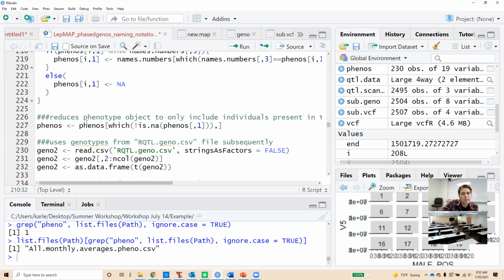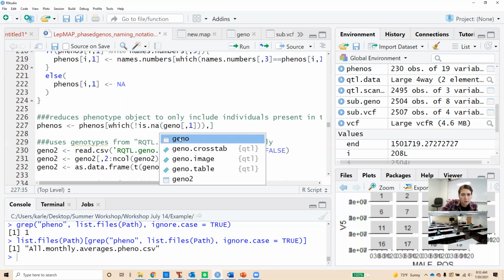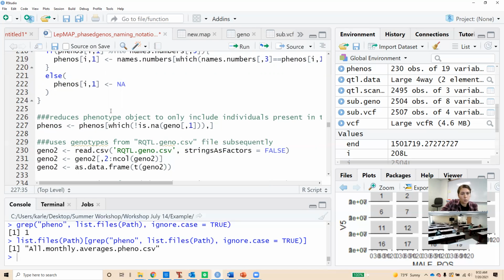This is reducing the phenotypes. I think I have a mistype in here somewhere. But if it's not in, I believe, the genotype file, then we're going to remove it from the phenotype file so that those two file types match.